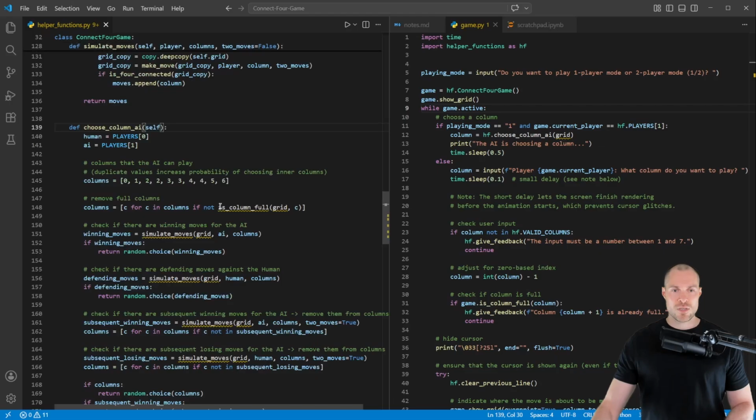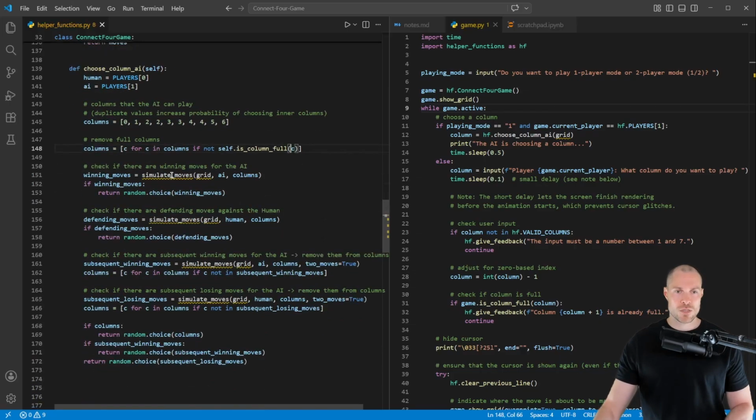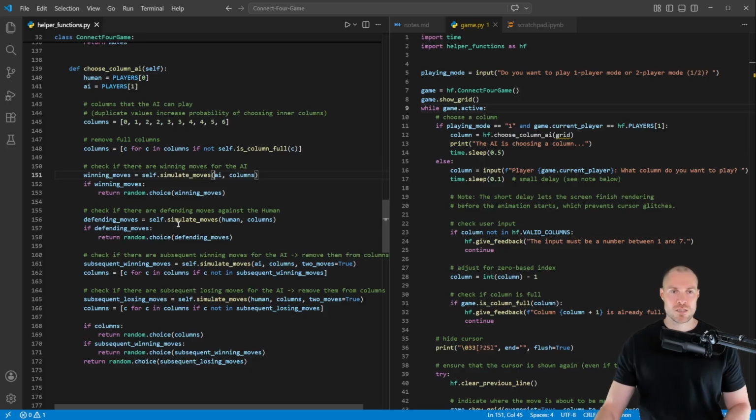Then within the function, we're going to say self.isColumnFull, and we don't need to pass in the grid. And for those simulate moves function calls, we're also going to simply say self.simulate moves, and we can get rid of the grid. So those are the function calls. And with that, we've made all the changes that we need to make in this function.